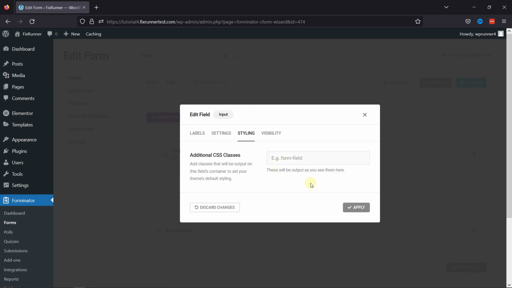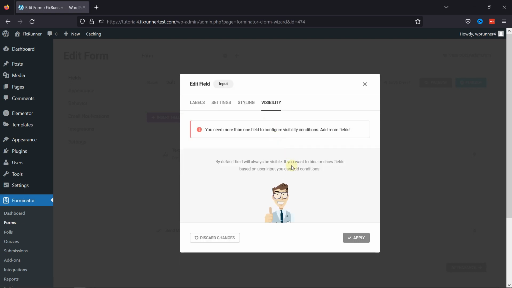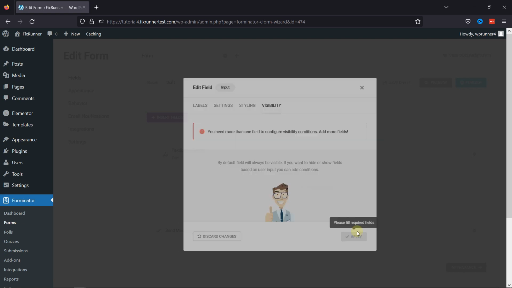Under the Styling tab, you can add some additional CSS classes to style your field accordingly. And under the Visibility tab, you can control the field visibility. Everything's up to you. Once done, click on the Apply button.